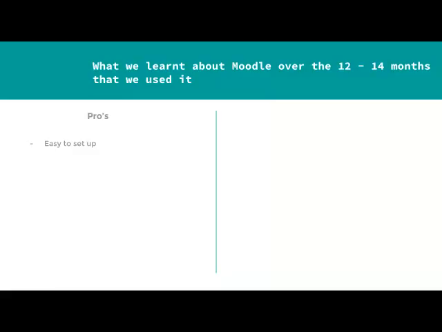So for us, in terms of Moodle, the first thing that was a massive pro was that it actually was relatively easy to set up. Not as easy as WordPress, sure, but it was relatively easy. I mean, two guys with no deep tech experience set it up in 2 days and got it all configured and running. So that's a massive pro.